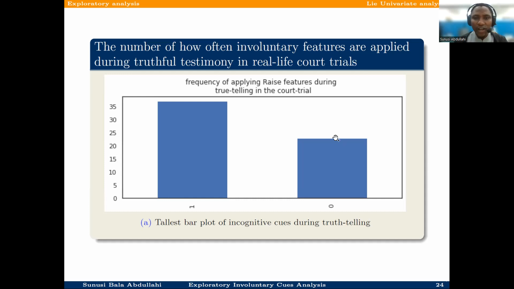So in this aspect, we have the raise feature, which is the rising of the eyes by the interviewee. This shows that this feature is frequently used by the majority of the people in the videos. That is why it has the tallest plot, while the 0 indicates that this is not well utilized by others.